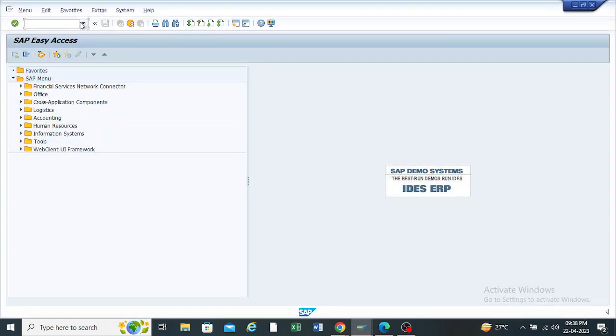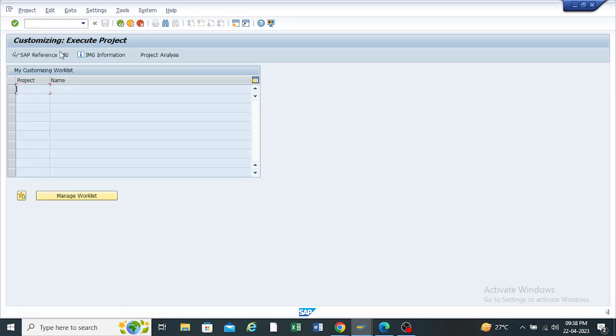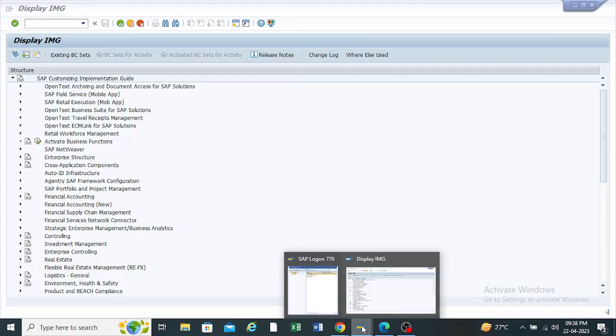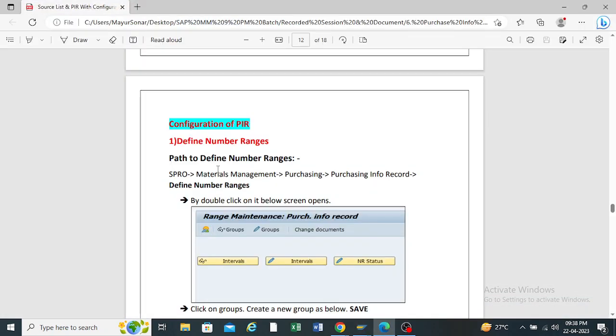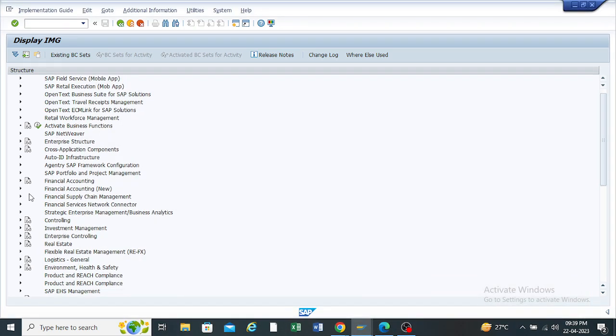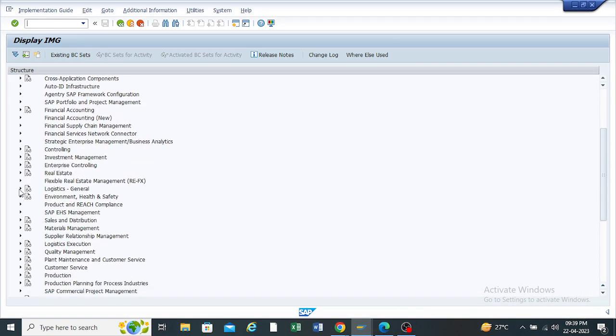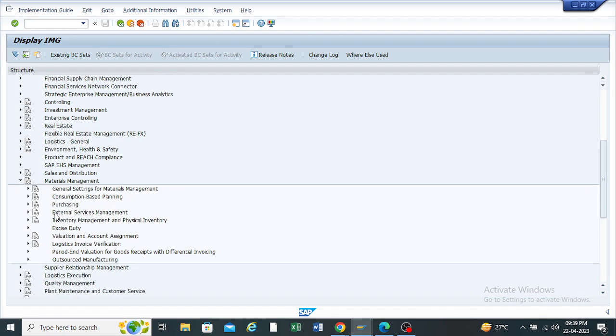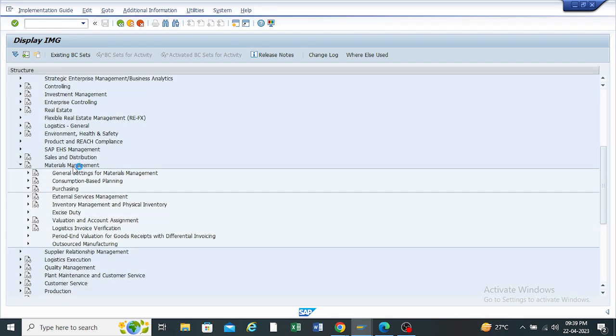So we can go to the configuration of the purchase info record. Go to the T-code SPRO, then the reference IMG. Here in the document I have maintained the path. SPRO, Materials Management, Purchasing, and under that the purchase info record. Under that we can define the number range for the purchase info record.